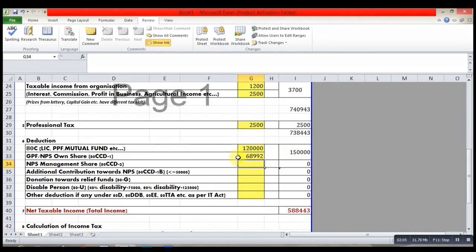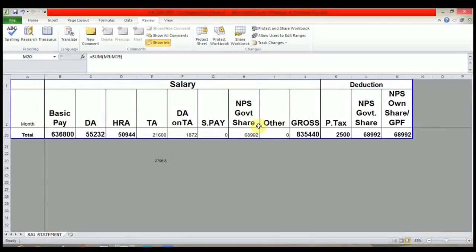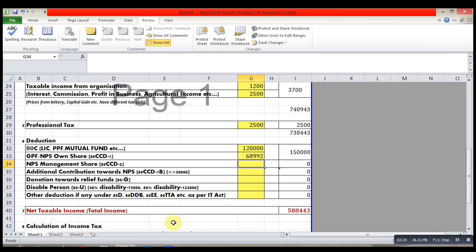So on this ground, the employee is getting an exemption of 1,50,000. So what should be done for the rest amount? We'll discuss it. First, we'll mention 80CCD(2). 80CCD(2) is the government share. Let us check. This is also the same, 68,992. So just put 68,992 here. Now this is also exempted.